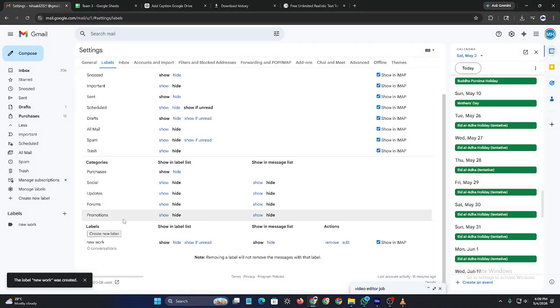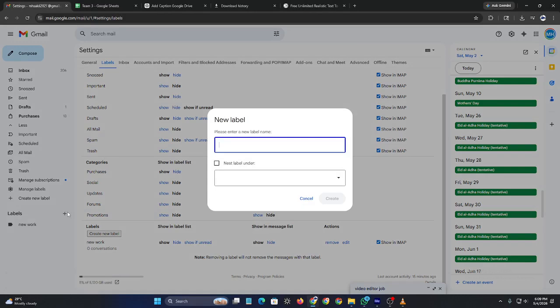To create a label, scroll down the sidebar and click More, then Create New Label. Give it a name, like Work Clients or Receipts. Now, select an email, click the label icon at the top, and choose your label. Done. Alright, this is where things get powerful.